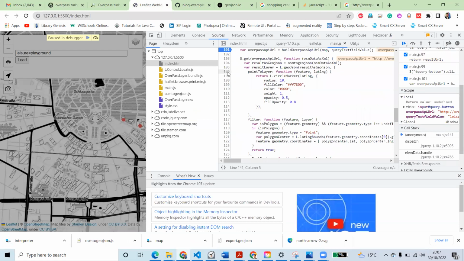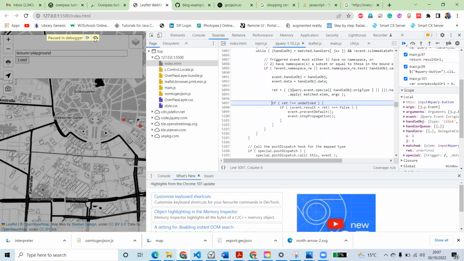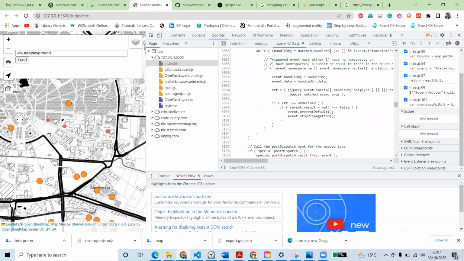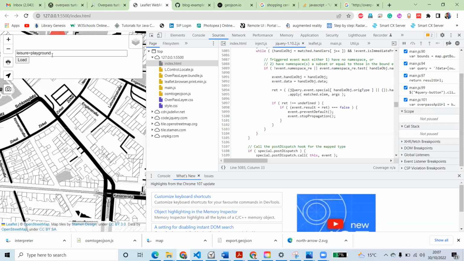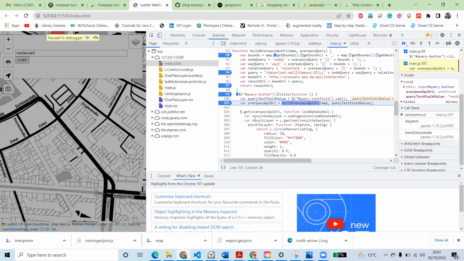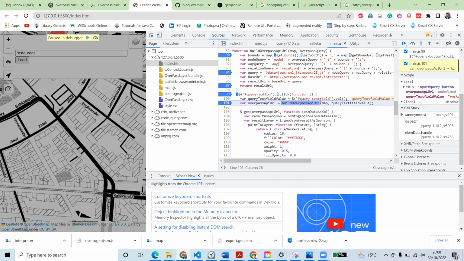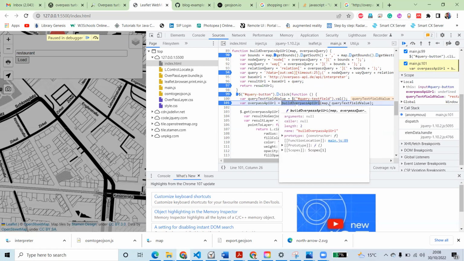why is this not showing anything? I will just write here some restaurants, load it. Yeah, the thing is, it should have called this overpass API URL function first and passed these two values. One is the restaurant and one is the map.